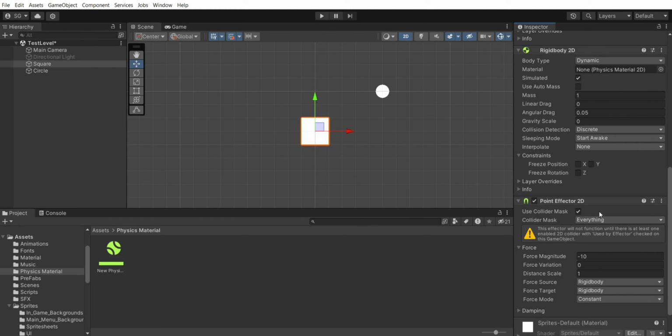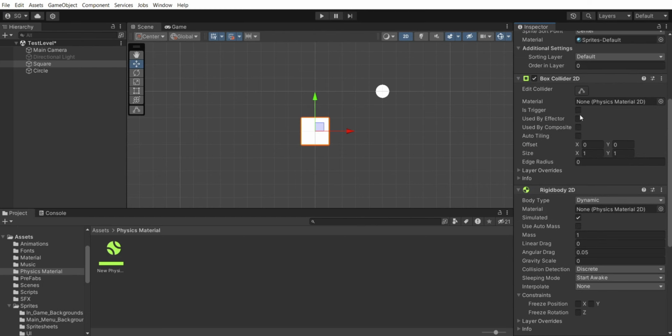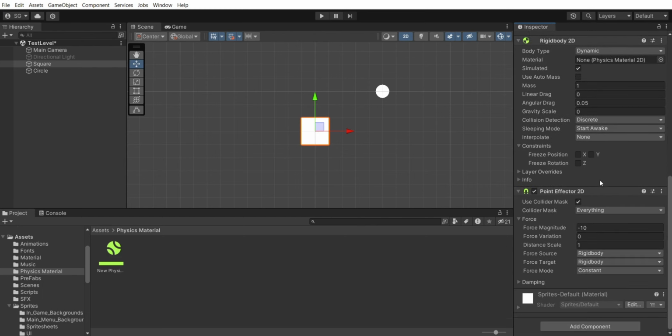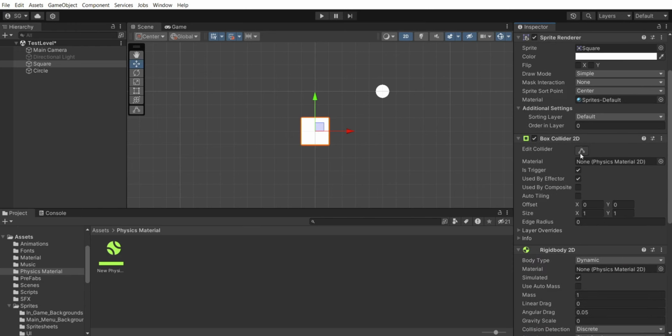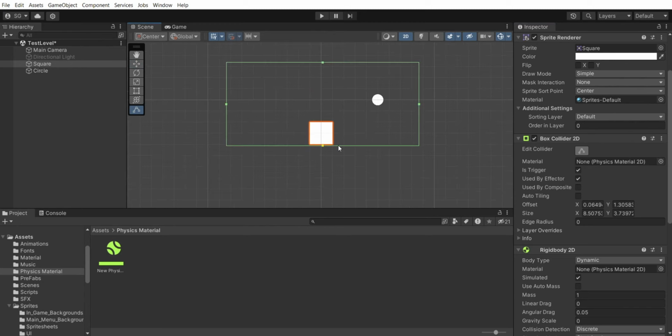Let's first deal with the warning sign. We have to make the box collider triggered and an effector. We're good on that front. We're going to be using the source, which is the rigid body, to attract the rigid body of this circle. Force mode is set to constant. It can be inverse linear or inverse squared. It's just the rate of change at which the object is pushed or pulled from each other. Another thing we have to keep in mind is that the box collider in this situation needs to be extended. This is the area where the effector will have effect on other objects.